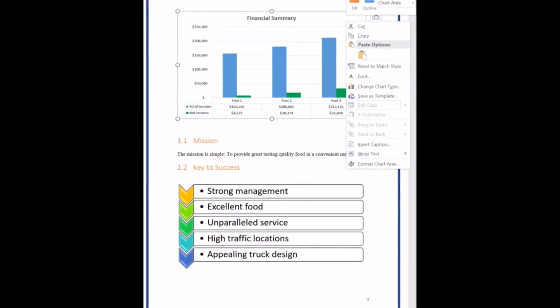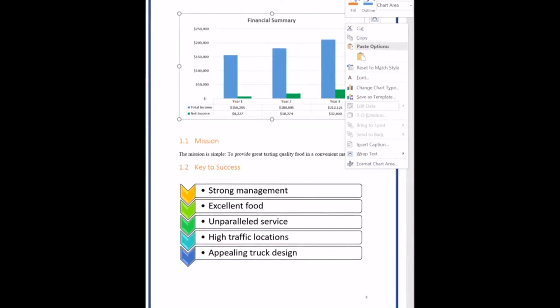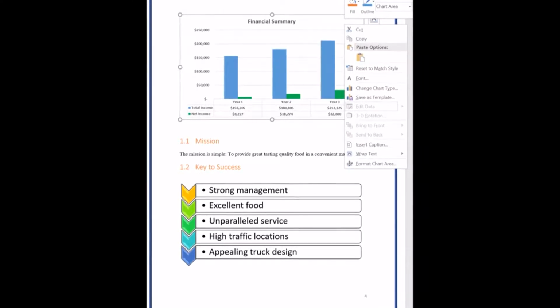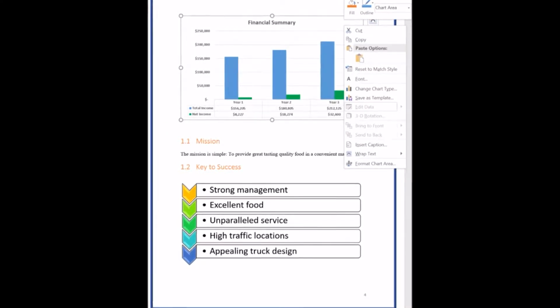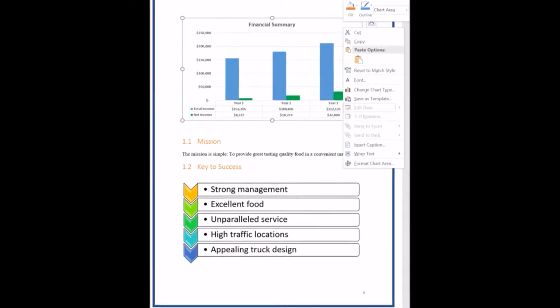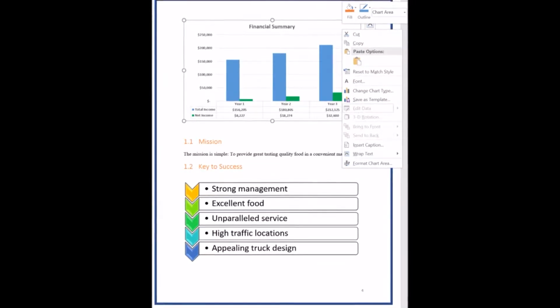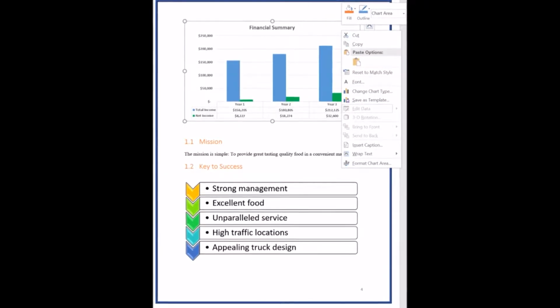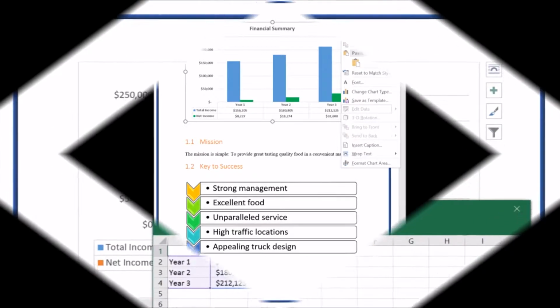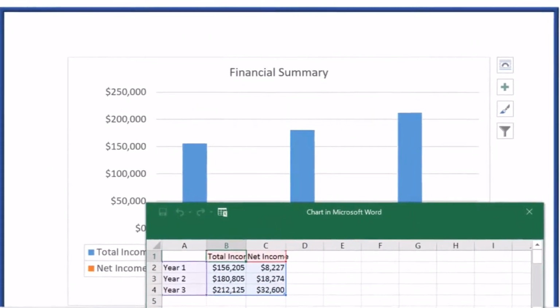By right-clicking this chart, a pop-out will appear. The pop-out will give you several options. You want to scroll down to Edit Data or Edit Data in Excel, and the data table will appear. Once you are in the table, type in and make the necessary changes to the figures.